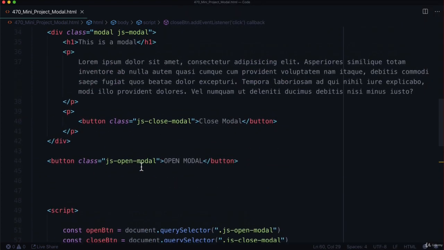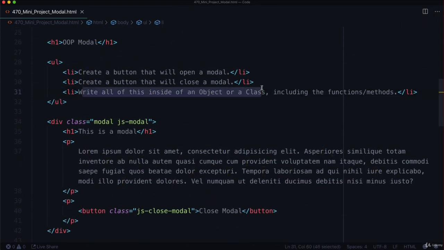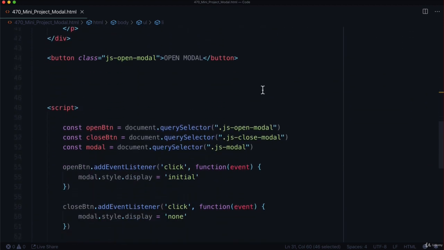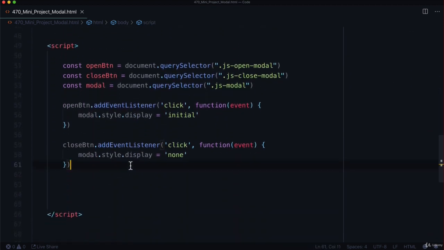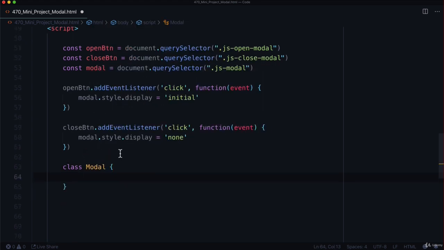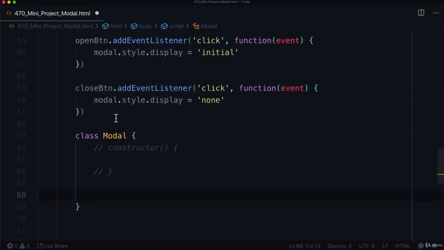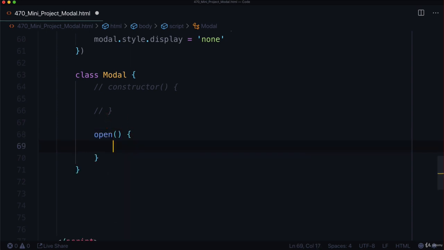Now the last thing we needed to do was write all of this inside of an object or a class. Now again, because we're new to JavaScript, we're not going to immediately throw all of this into an object or a class. We're going to write it the way we know how to write it. And then we can make it more complicated. So let's go ahead and create a class. So class, let's call it Modal. We could have a constructor in here and it could do some stuff. And then we could have an open method. And then we could have a close method.